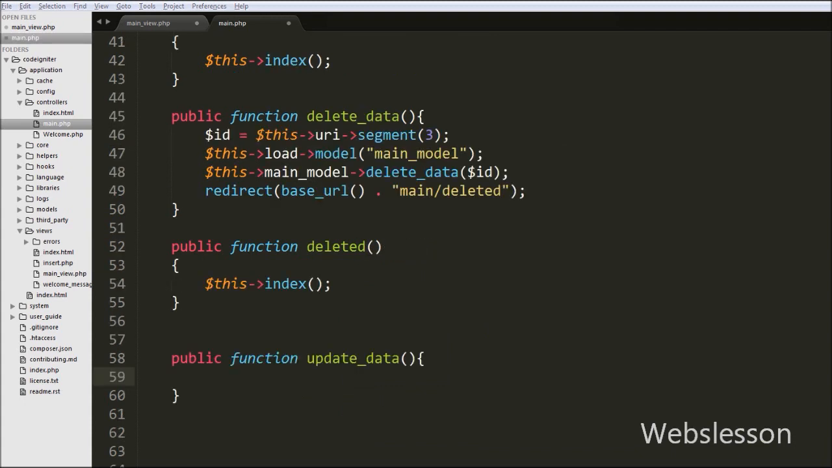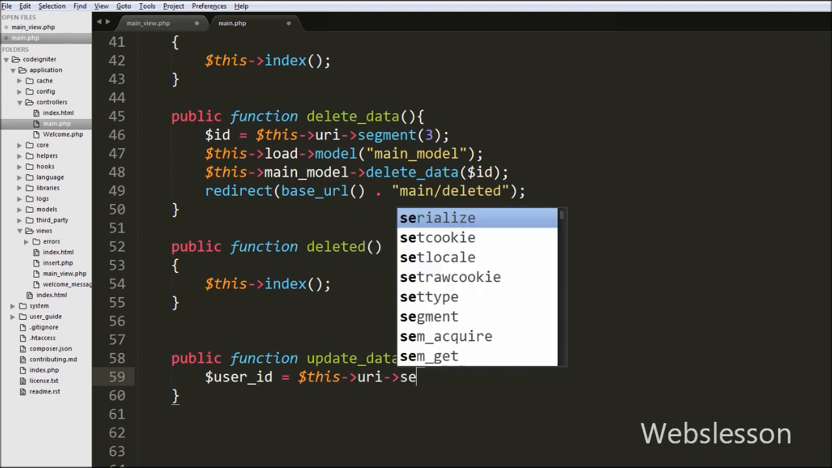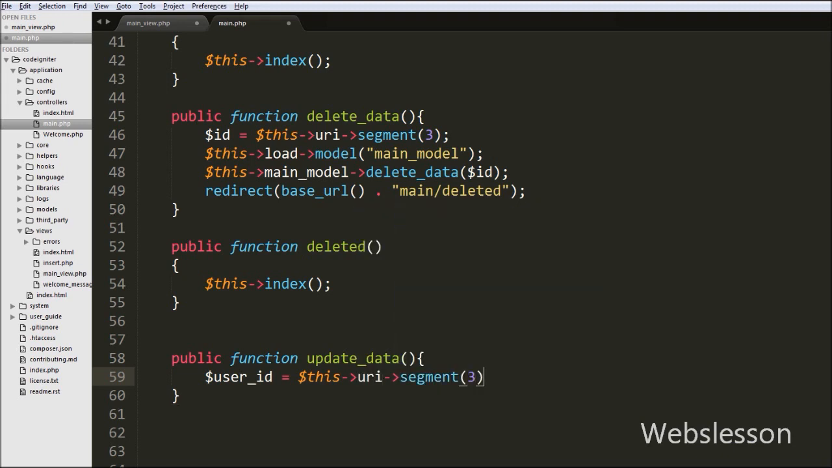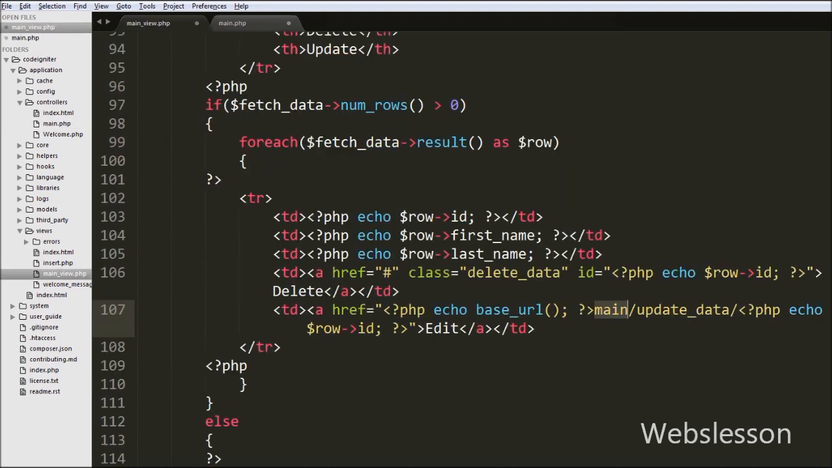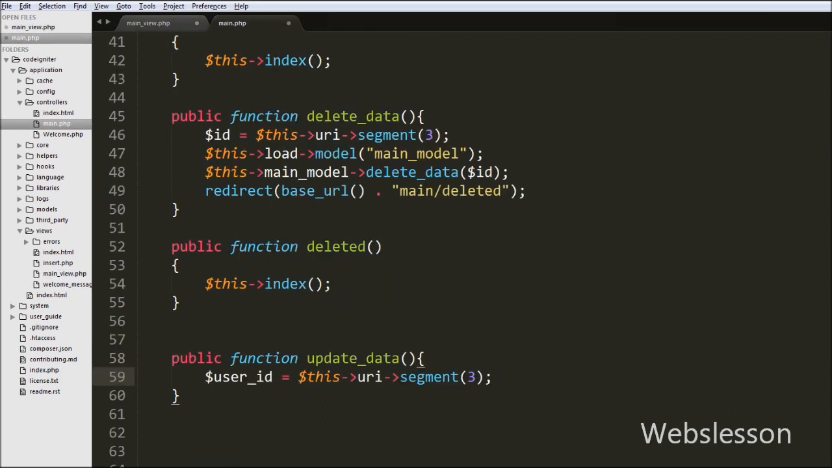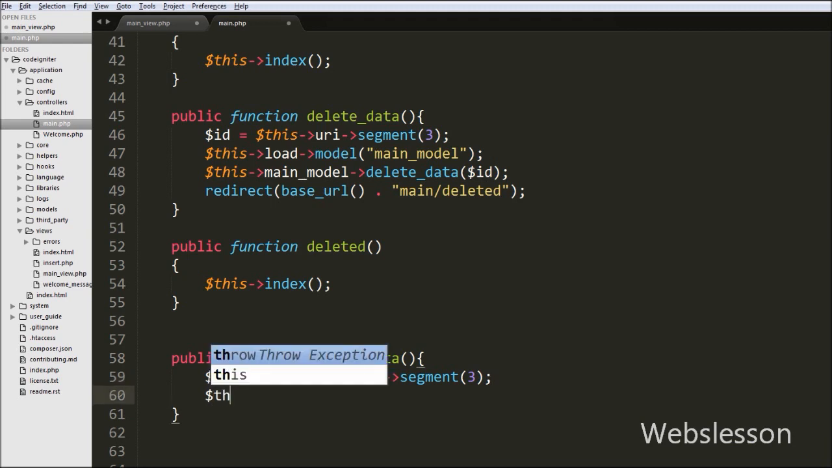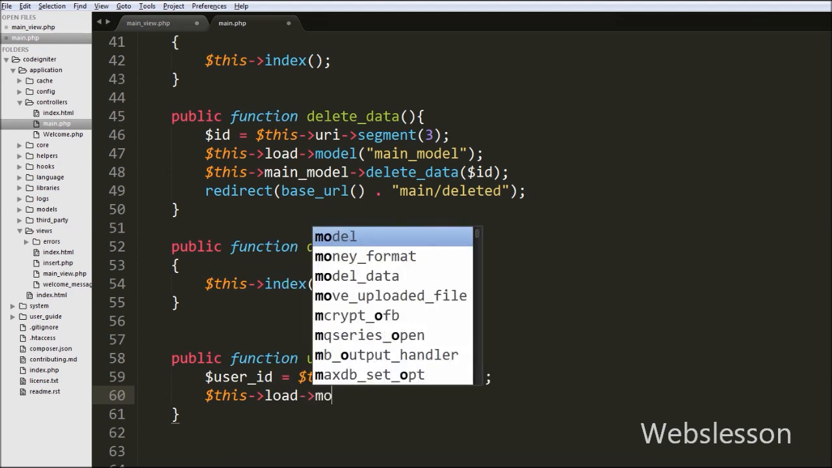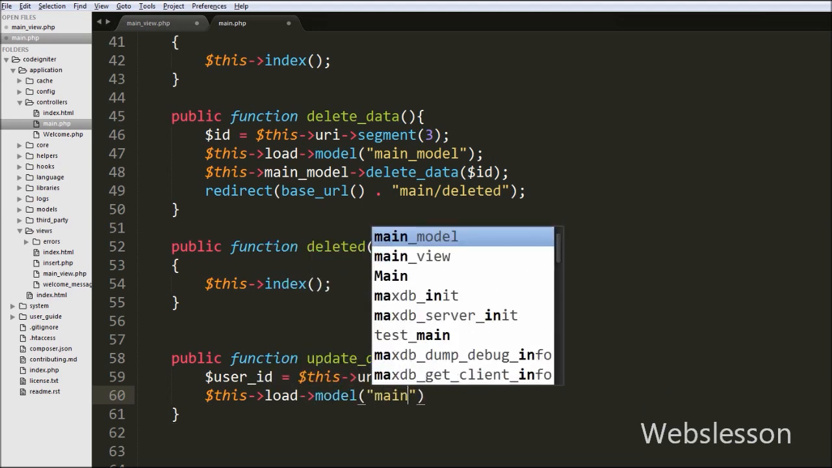In this function first we want to get the user ID from the URL and store it in a local variable of this function. So for this we write $user_id equal to $this->uri->segment(3). Here the segment function gets the data from the third segment of the base URL, which is the user ID, and stores it in this variable. Then we want to load the main model into this function, so for this we write $this->load->model with one argument, which is main_model.